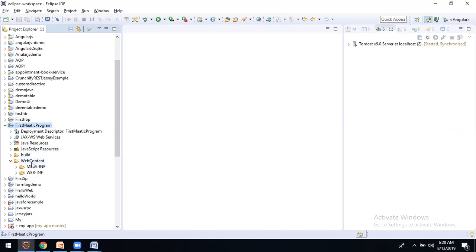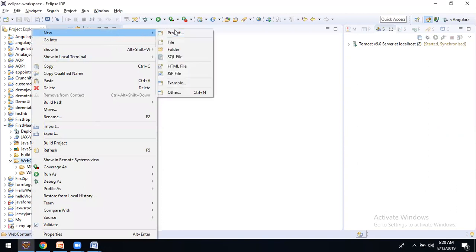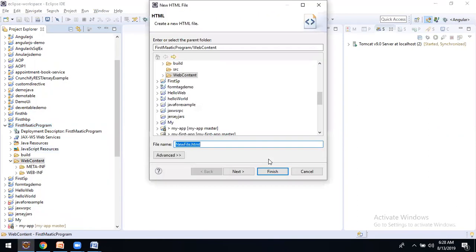So when we want to create our first HTML page, we have to go here to the web content, just right click that and say new and open the HTML file. As you open the HTML file, it is asking for the file name. I'm giving my first file name as index.html.